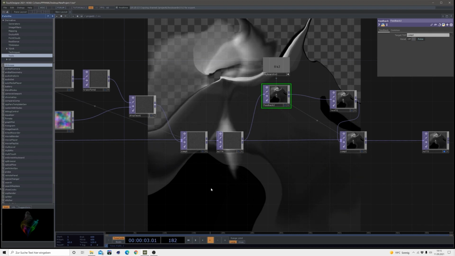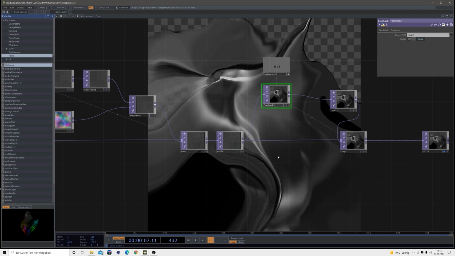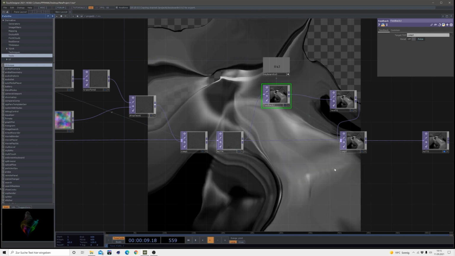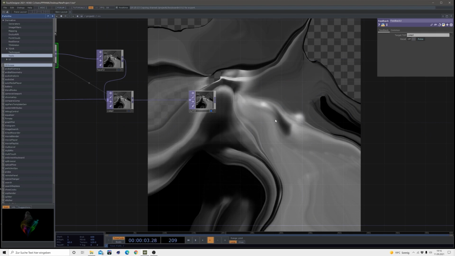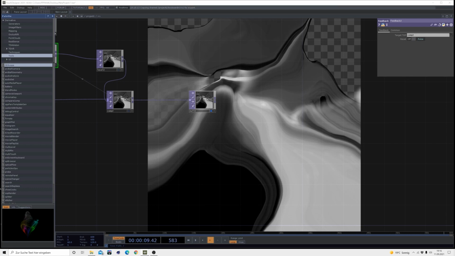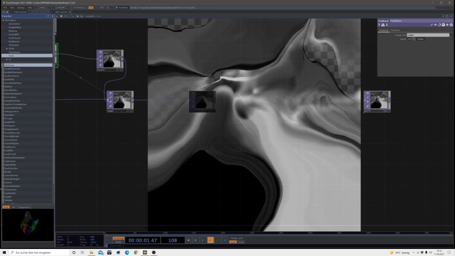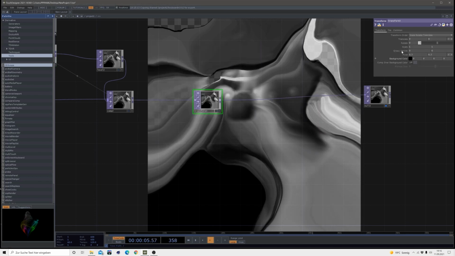Alright, so now basically we created the simulation of everything, and now we will take care of some more details and some more looks we want to achieve. So one thing I did was bringing in a transform after this, so we can actually get some black background.